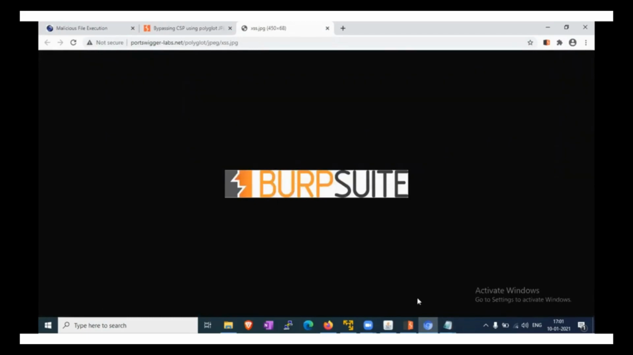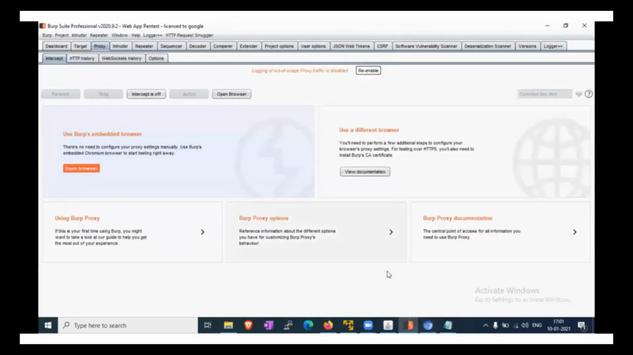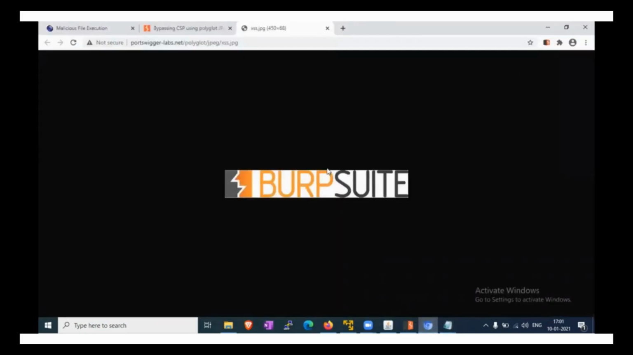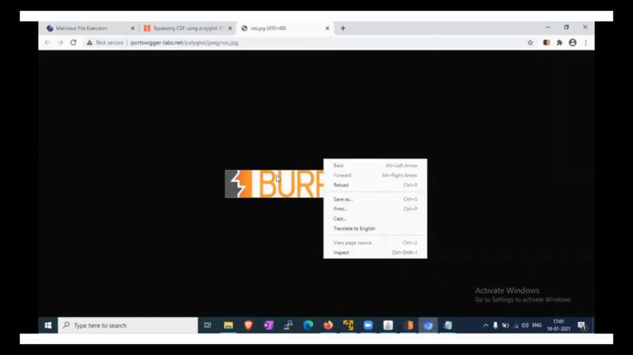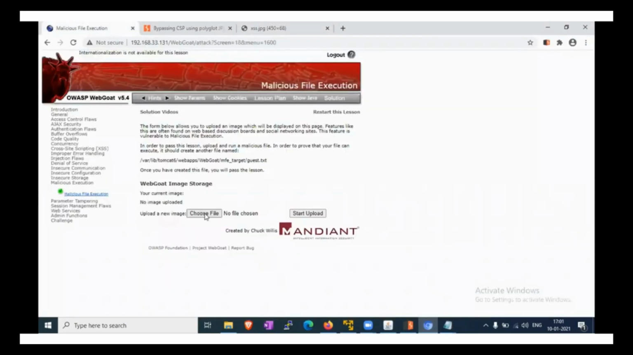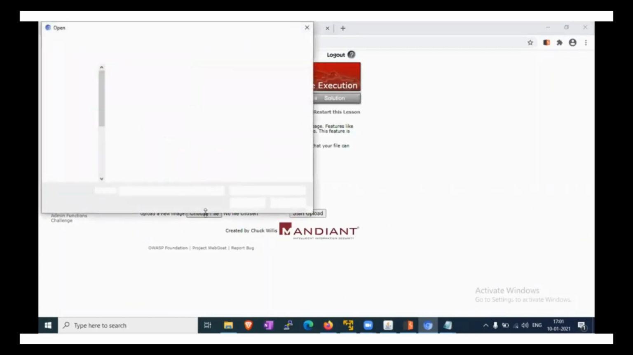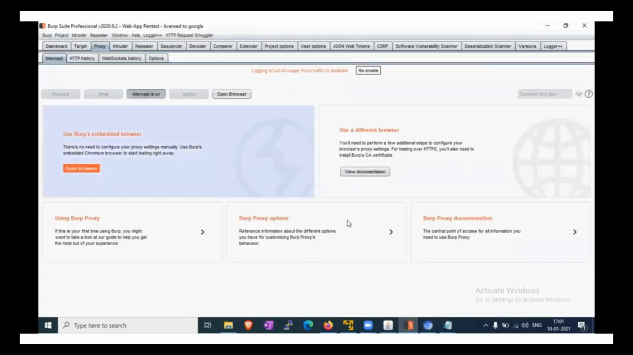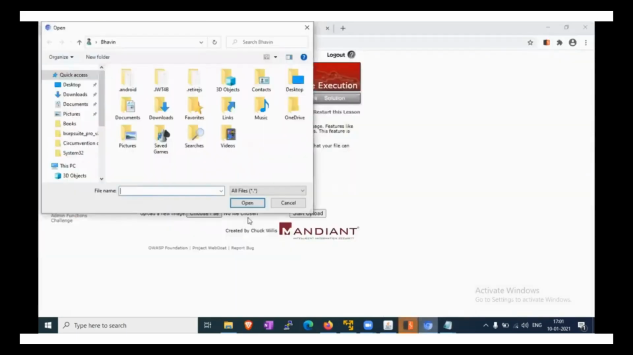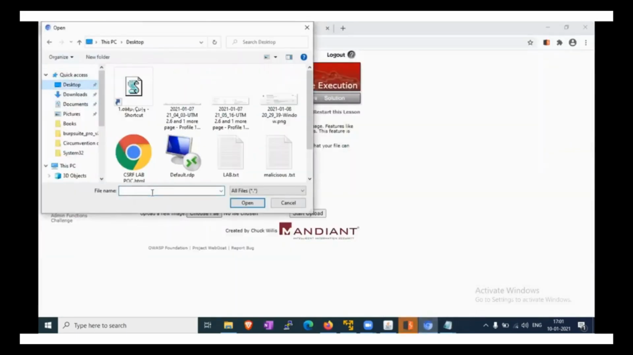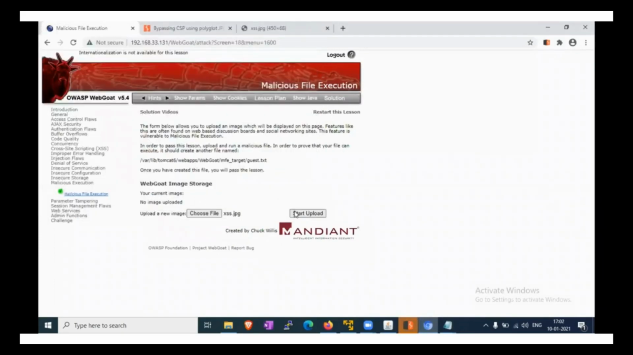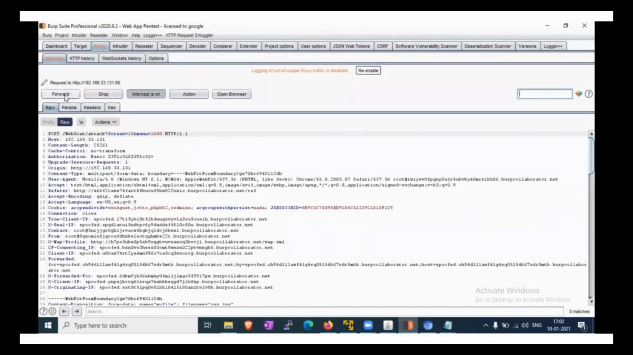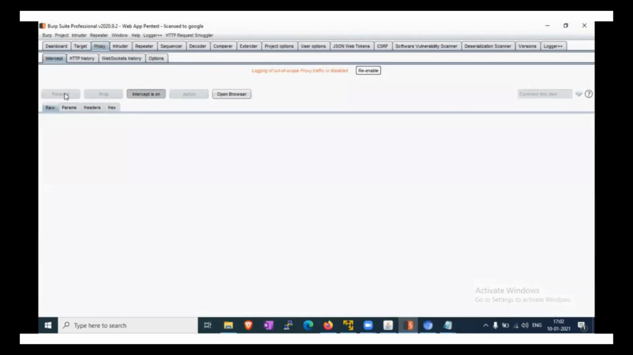First we will go to our lab. We have saved this file on the desktop. Just click on save as image and open the new image. First we are intercepting the request, so just enable intercept on for the desktop XSS file. Now start the upload. This one is not forwarded.